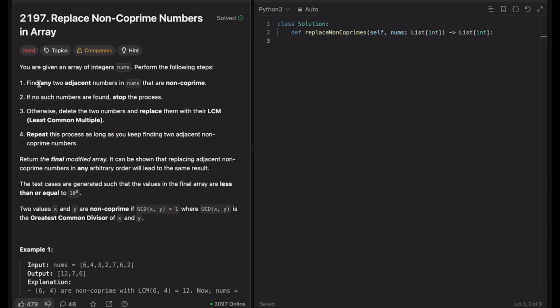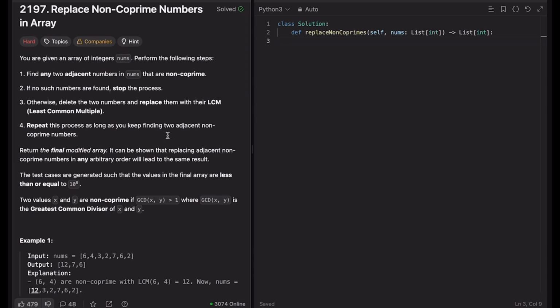We have to find any two adjacent numbers in nums that are non-coprime. If they are non-coprime, we replace them with the LCM. If not, we have to stop the process. So repeat this process as long as you find two adjacent non-coprime numbers. Got it? So we have to return the final modified array.